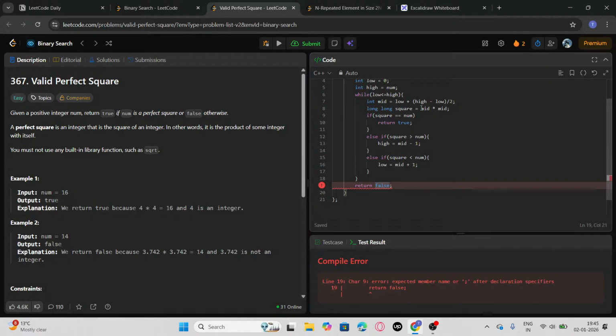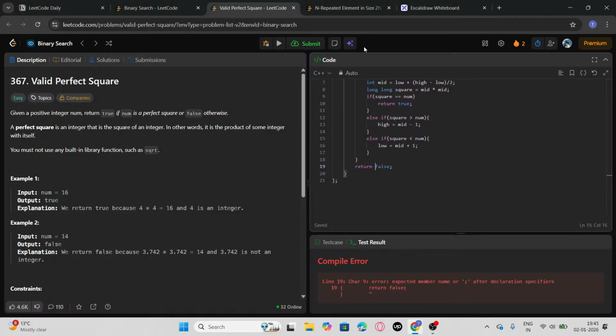If a square is equal to the number, we return true. If not, then we change. I think we're just tired at this point. Why is it not working? Char 9 expected member name. Have I given an extra space? Return. That's correct. Then what is the issue?